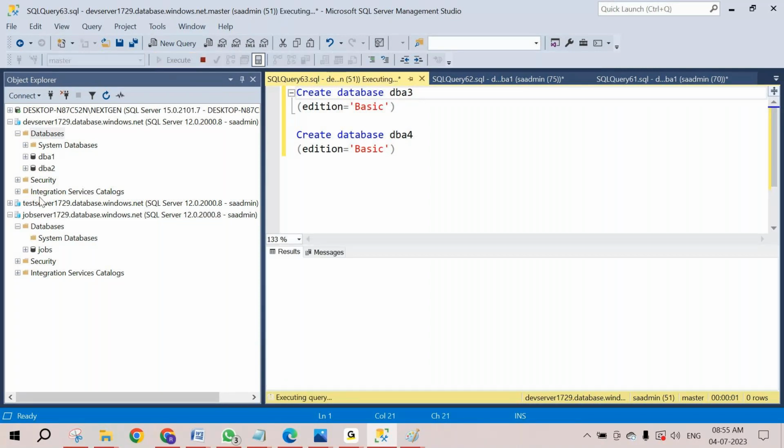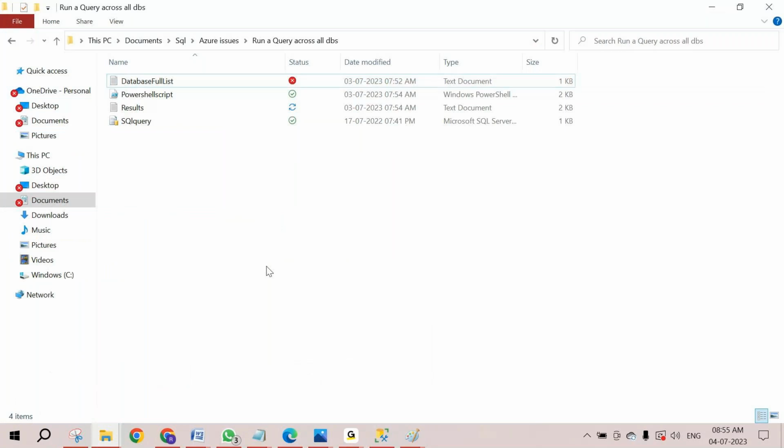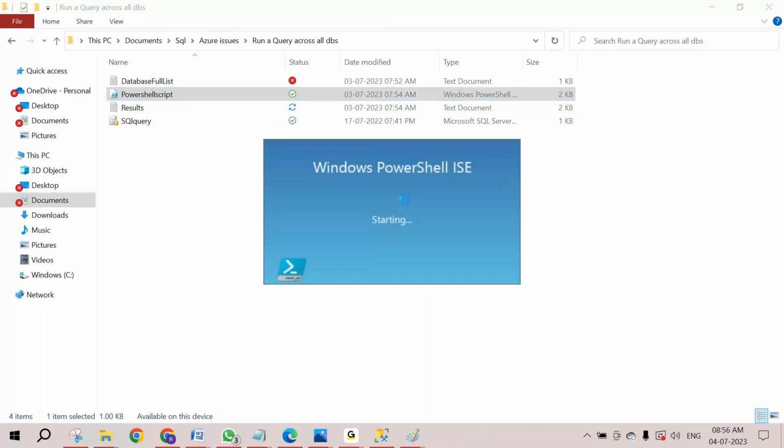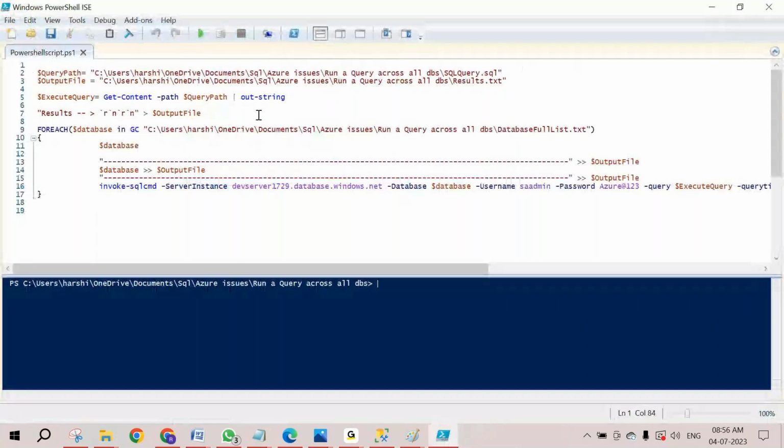Okay, so for these four databases, I want to do something. See, this is the script, right? Result also, place it in this result folder. Here, right click, edit. Very simple PowerShell script. So this is the result path and this is a SQL query, right? SQL query I can keep here.